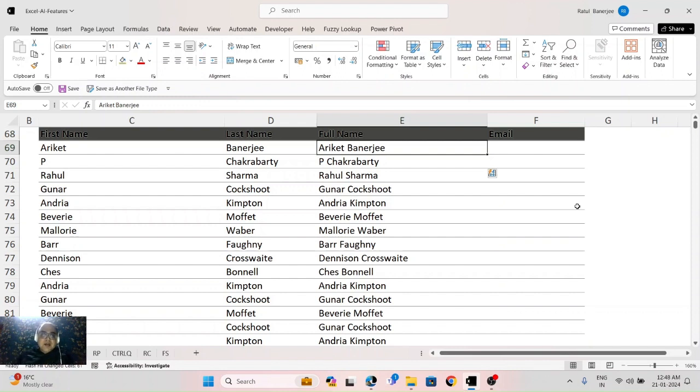Sometimes it happens that Excel will not understand the pattern so easily. For this kind of data, it's easy to understand, but sometimes you have complex data, and then it's difficult for Excel to understand what you are exactly looking for. In those cases, what to do? Over here, we want to create an email ID by taking the first letter from the first name, then a dot, then the entire last name, then @gmail.com. We want to create each person's email ID like this.